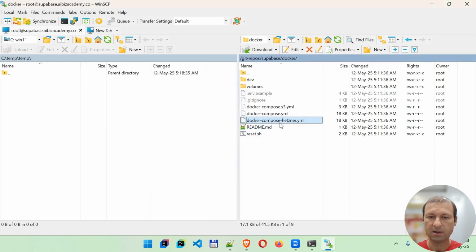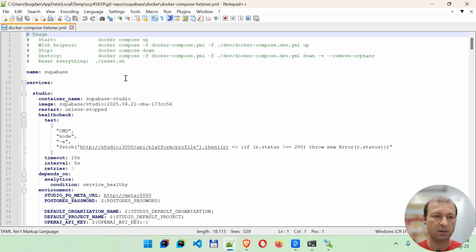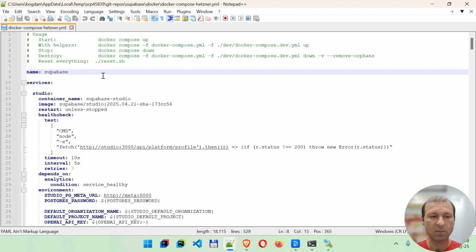And now I have the file, and I will edit the file with my favorite text editor on Windows, Notepad++. And here is the file. Now let's go over the tags in the Docker Compose file. We have the name with Supabase as identifier. This is basically the name of the grouping of where all the services will appear in the Docker application.